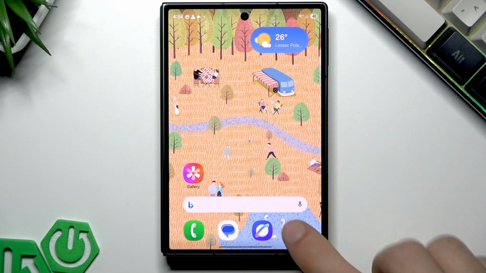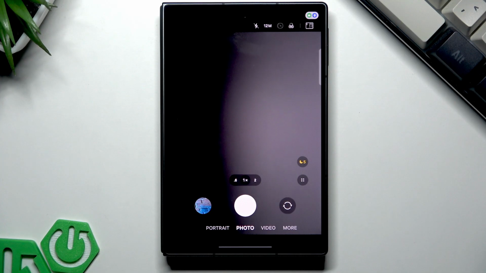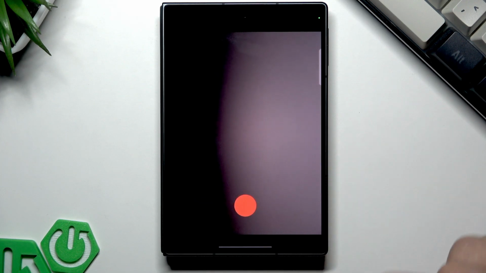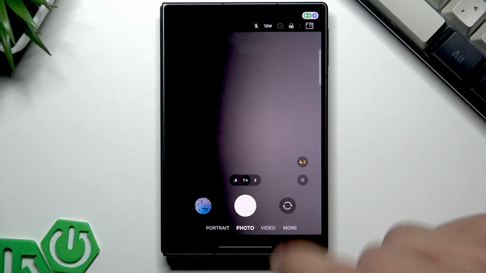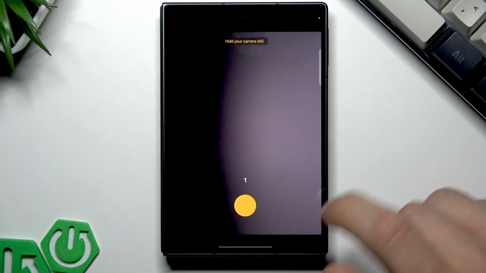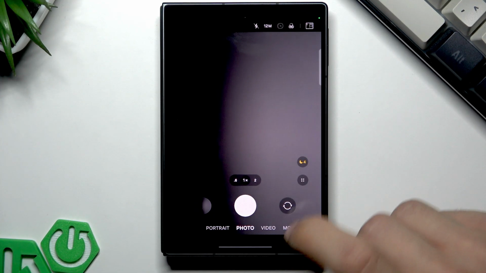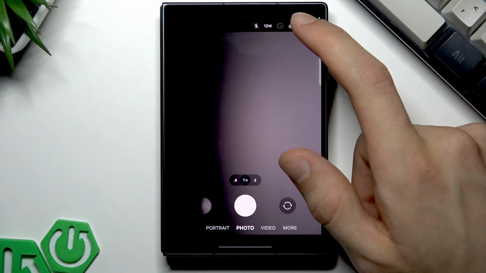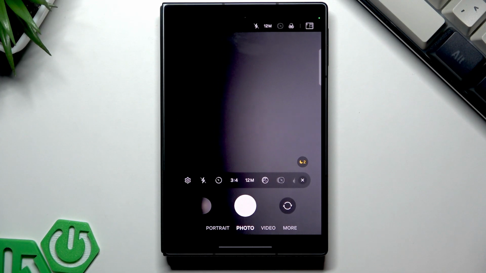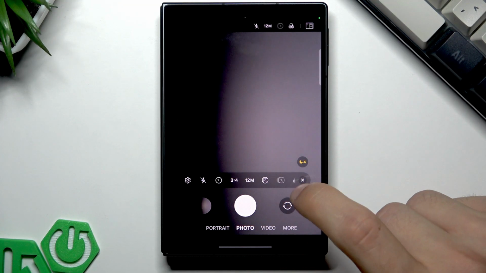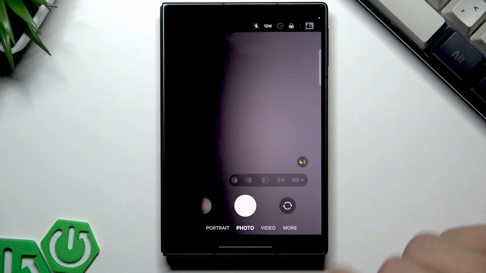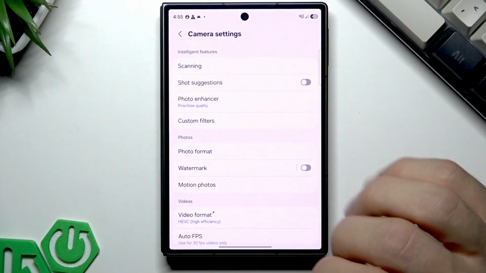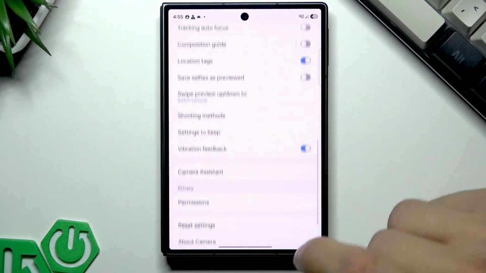So the issue with the default camera here is that it only takes a photo once you release the shutter button, which not all users might find convenient. And to resolve this issue, we have to tap this four circles icon, four dots icon, and then tap the gear icon to open camera settings.